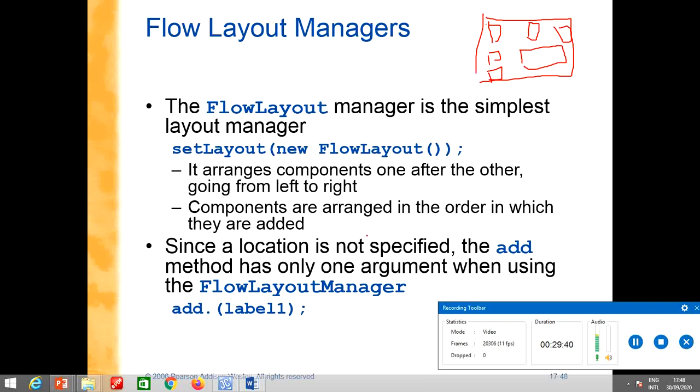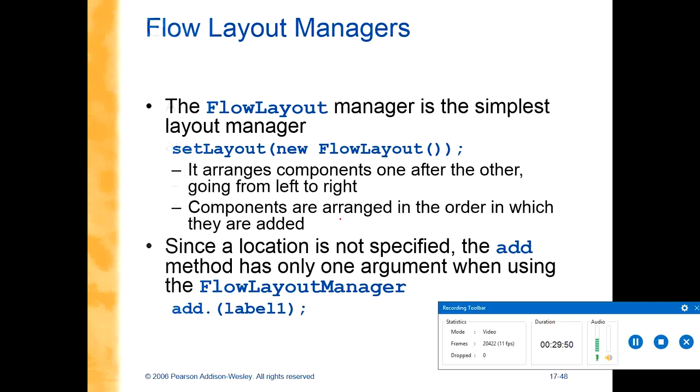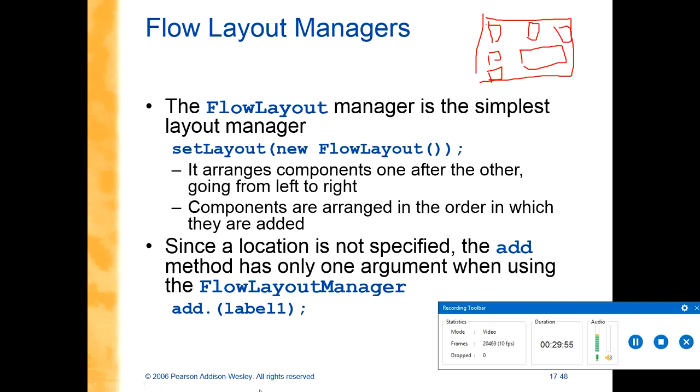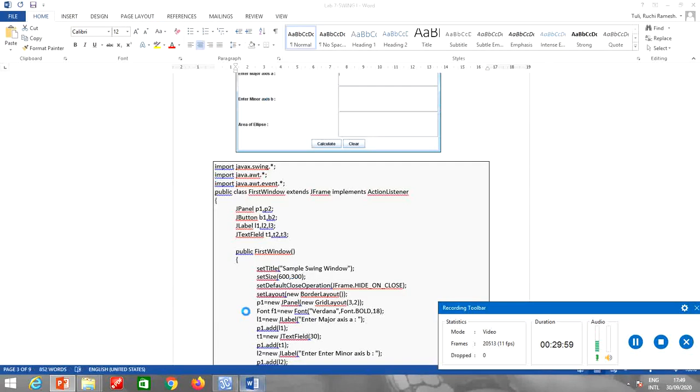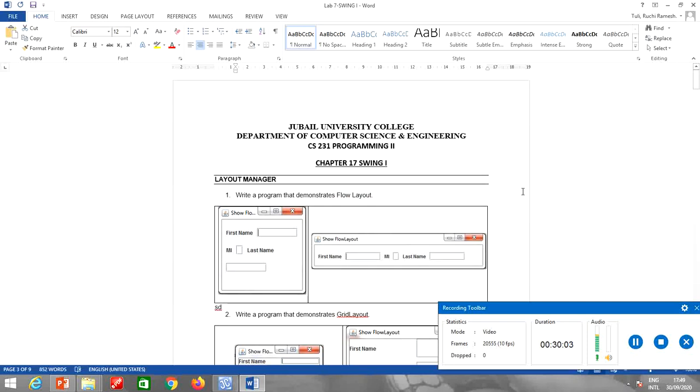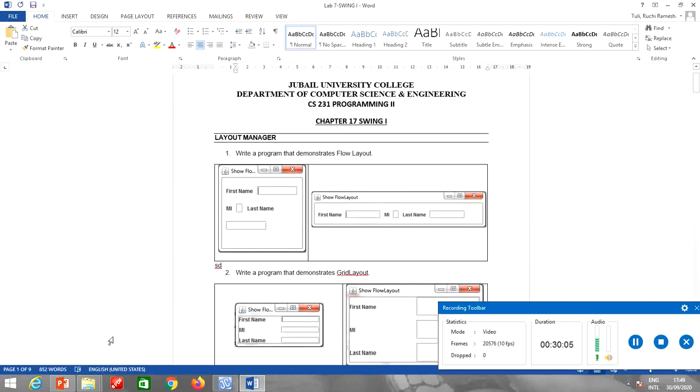Since the location is not specified, the add method has only one argument, and in the bracket you just specify the name of the object that you want to add. So before moving to the grid layout, I will just do a simple program of the flow layout. I have an exercise also for you. So I'm going to solve, for example, this first question.